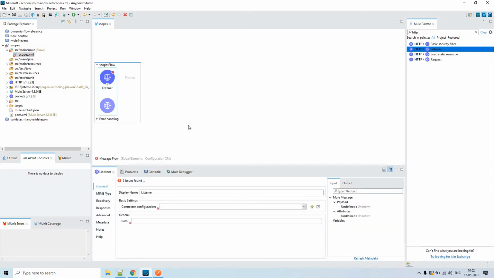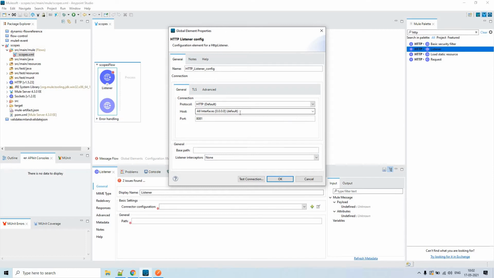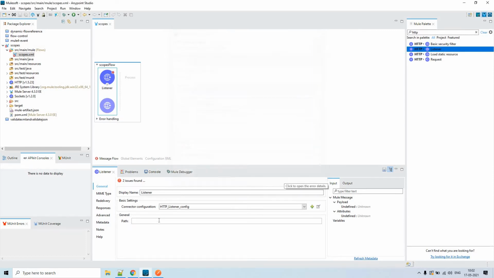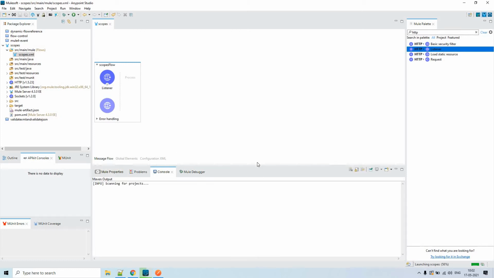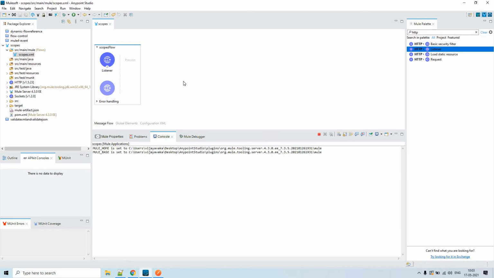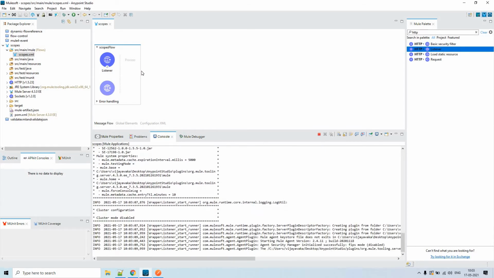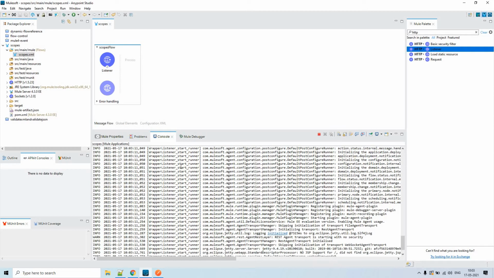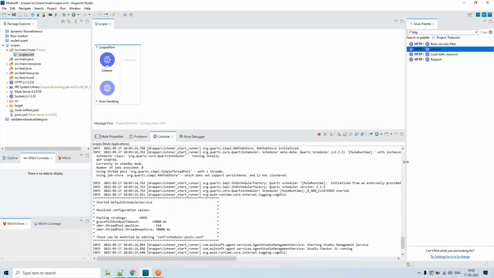So let me configure this listener, the source section, properly. I'm adding the HTTP listener configuration. The host is localhost and the port is 8081. Click on OK, and I'll put the path as flow. Now if I try to run this, it should result in an error saying that the process section is missing. So remember guys, when you configure a flow, you have to configure the process section for sure. If not, it will fail. So let us see if it is going to fail or not.